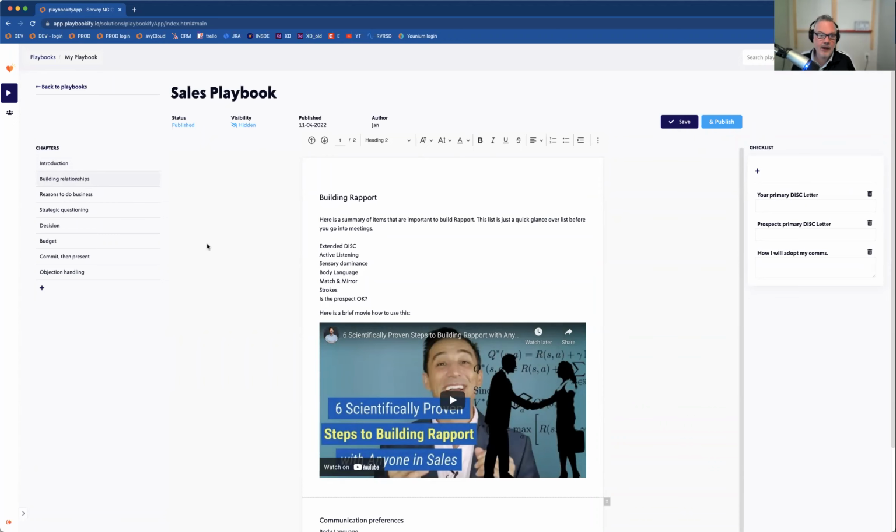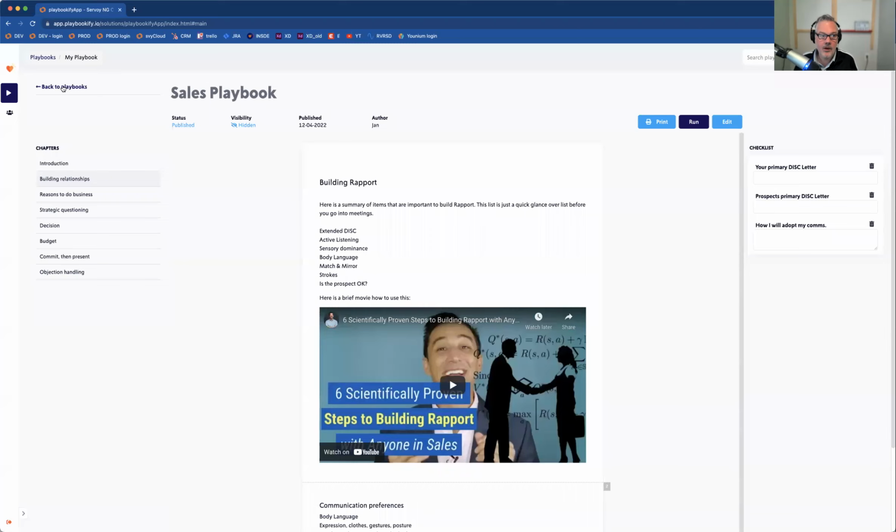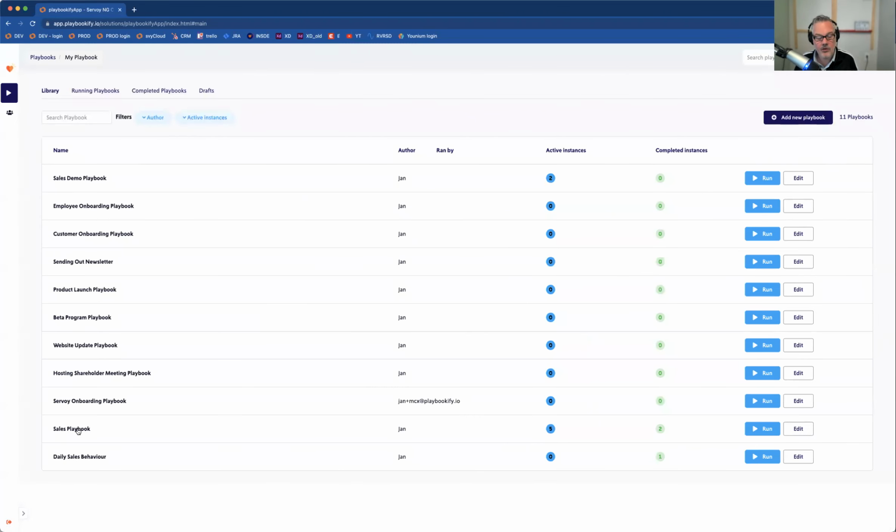So as you can see, as a sales manager or as a content editor, I can easily switch between these chapters, make any changes that I want to both content and to checklist, and move across my playbook. As soon as I'm happy with all the changes I did, I can hit publish. And as soon as I hit publish, it becomes available to all my employees that I've given access to the system. So whenever they go to their library, this playbook is now using the latest version of the changes that we just did.